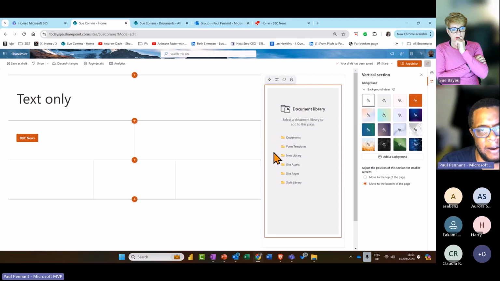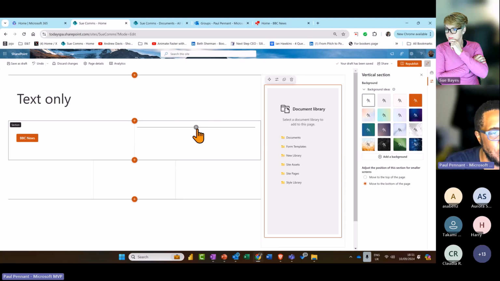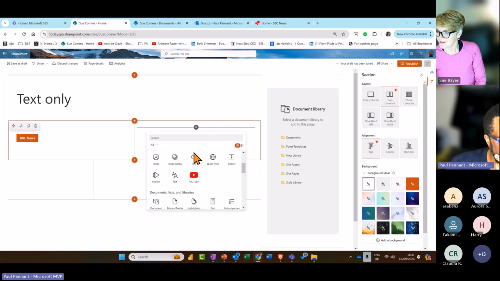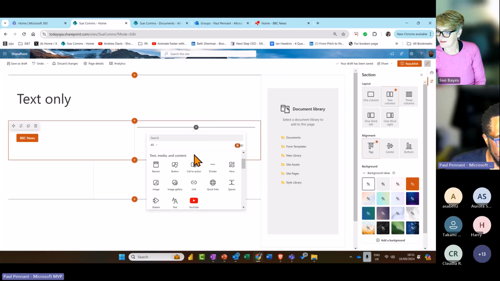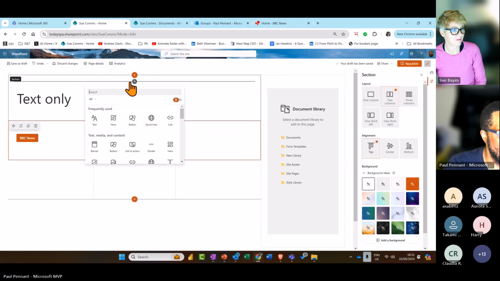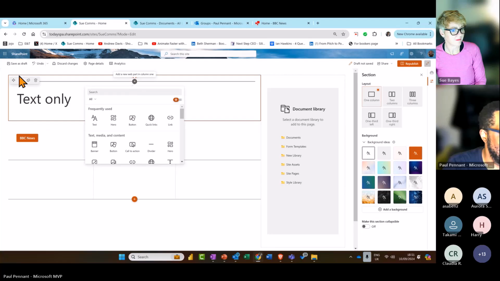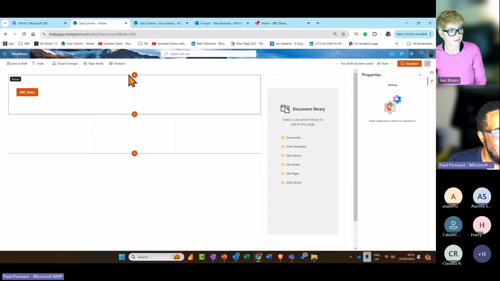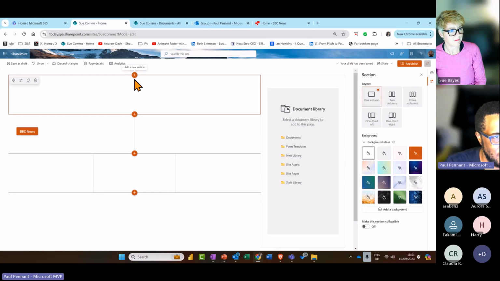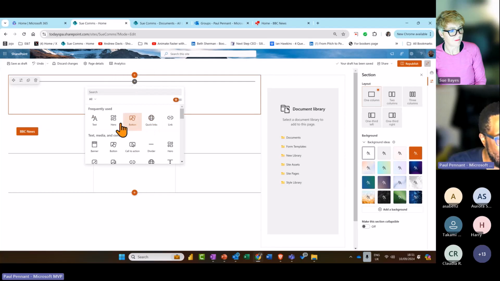So if you come here, I've now added my document library to the page. But what I'm trying to show you is this gets really crazy. I'm going to add a hero part. So I'm going to take this one out. Bam. So I'm going to add a hero part just so you can show off. So I click in here. There we are. And there's a part called hero.